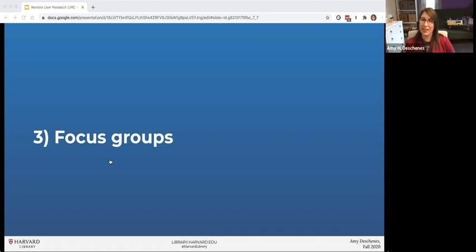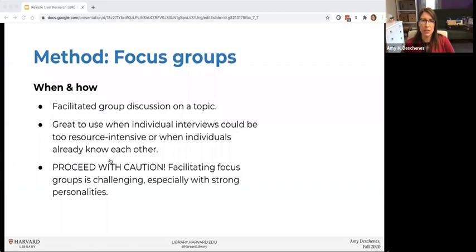It feels like an easy thing to set up and it's not a lot of time, but I think you need to be really clear with people that everyone is on a level playing field in terms of speaking and not let any one person monopolize the conversation. So the reason to use focus groups is just to offer facilitated group discussion on a topic.